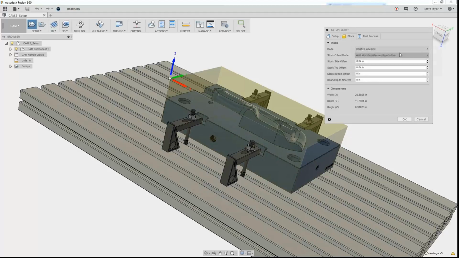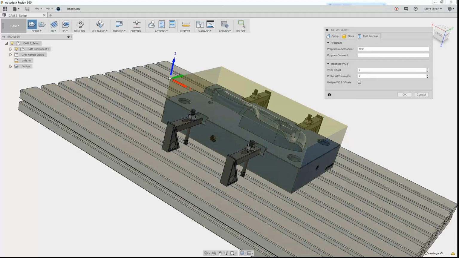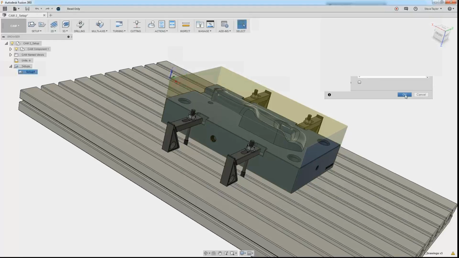Finally, on the post processor tab, we can add a program number and comment. If this was part of a multi-setup, we can say which WCS offset it is going to be and click OK. So if we want to, we can put an offset in there, but I'm quite happy just to go OK. And now I've got my first setup.